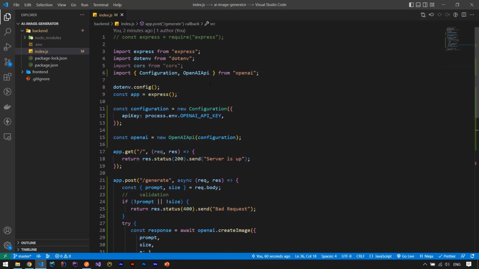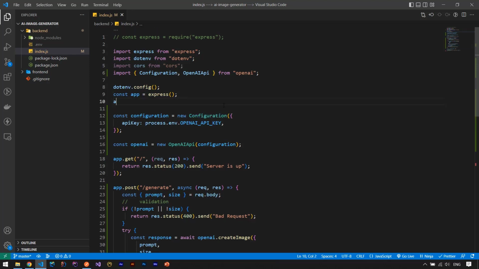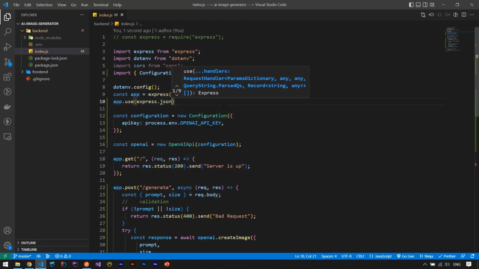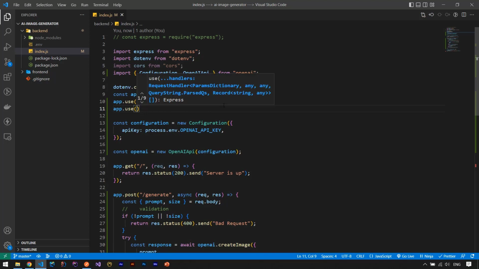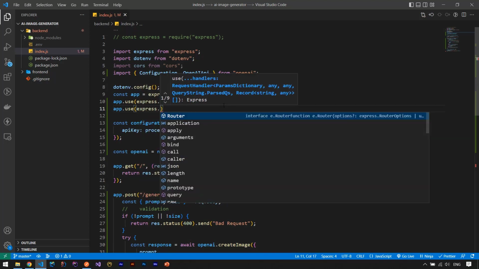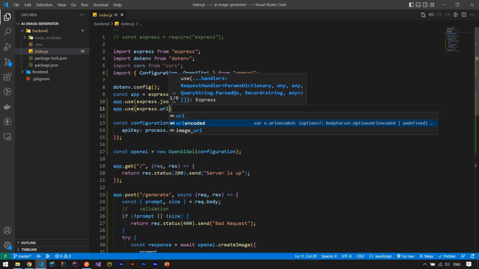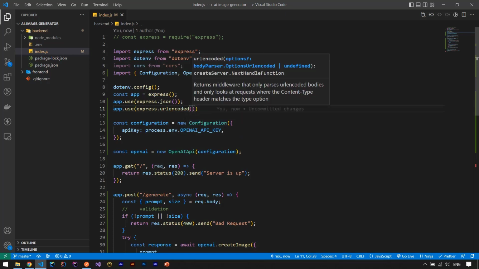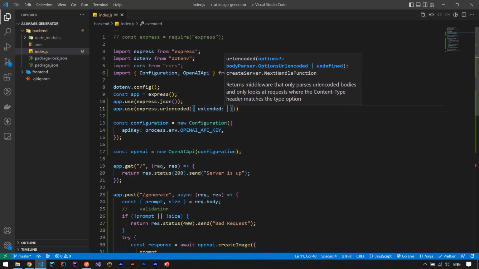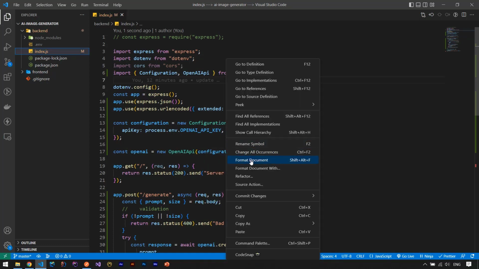In order to use this, we need to have some middlewares after this app. We can say app.use express.json, and also app.use express.urlencoded, because we need the body parser. And you can see the options, bodyParser.options urlencoded, it will work for us. And also let's have extended: true for future needs. It is not required, but it is better to have it here. So let's format our document.